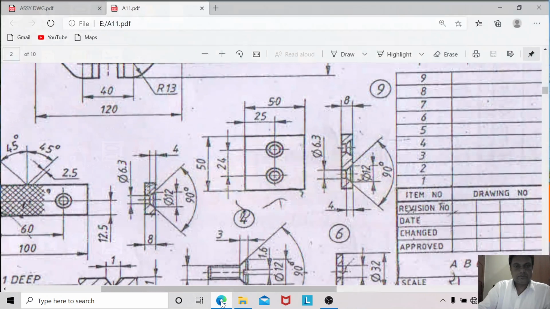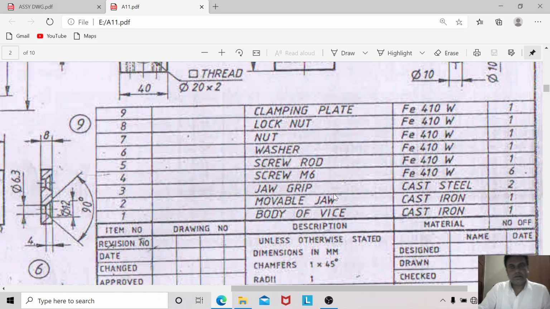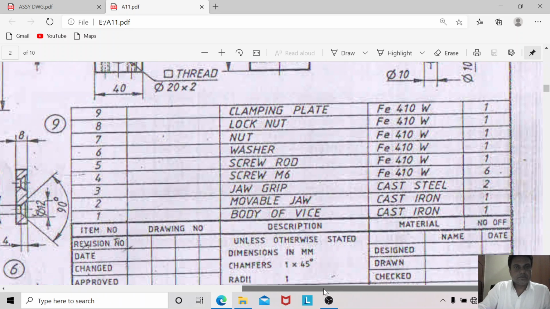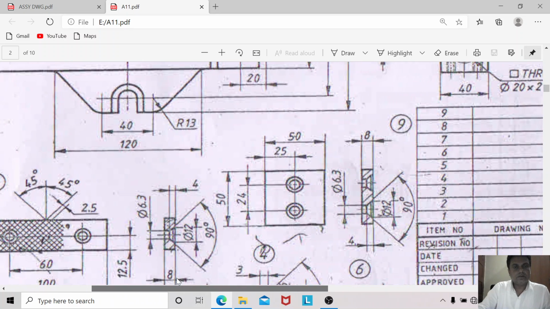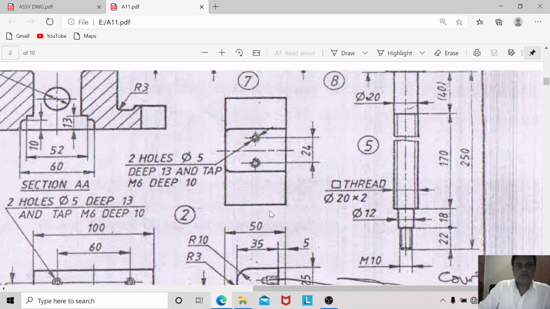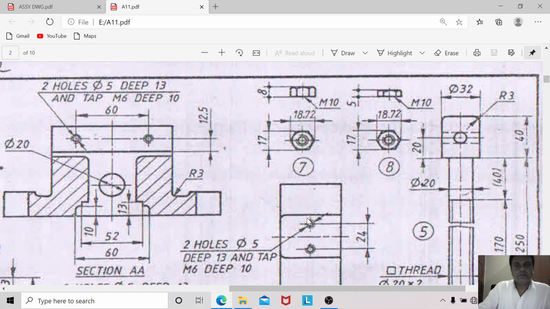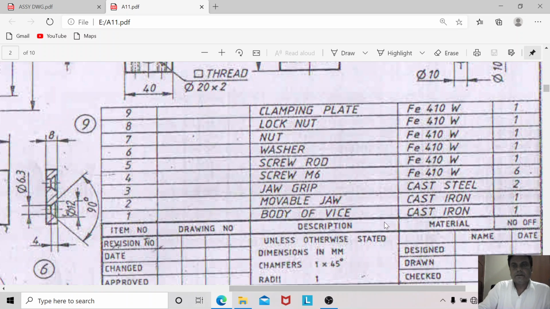So I think we have created all 9 parts. Some were very simple, and body 1 and 2 required much time. But if you practice it, it will take very little time. In the next session we will assemble this, and we'll take assembly drawings.